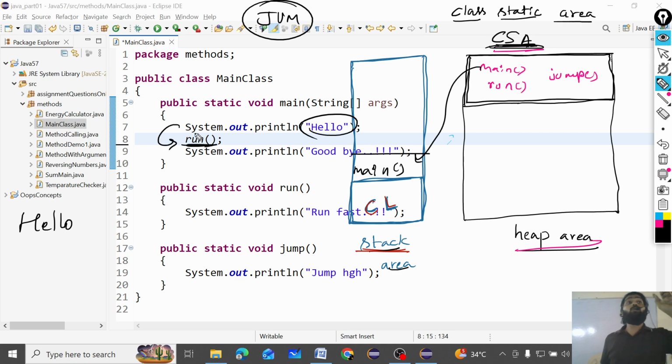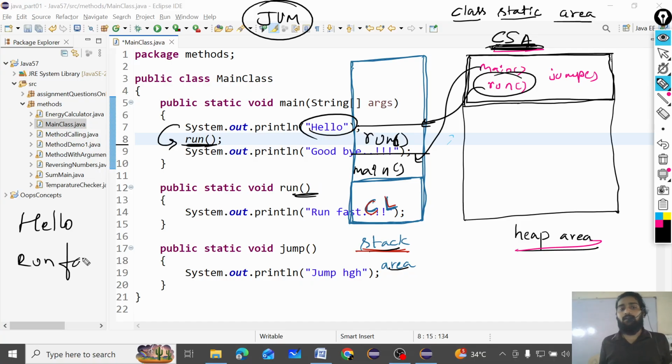Now JVM has to load the run method. The run method is available in the class static area, so it will load the run method. Then the run method will get executed. What will be printed now? Run fast will be printed. Clear now? Then once the run method has executed, it will be removed from the stack.